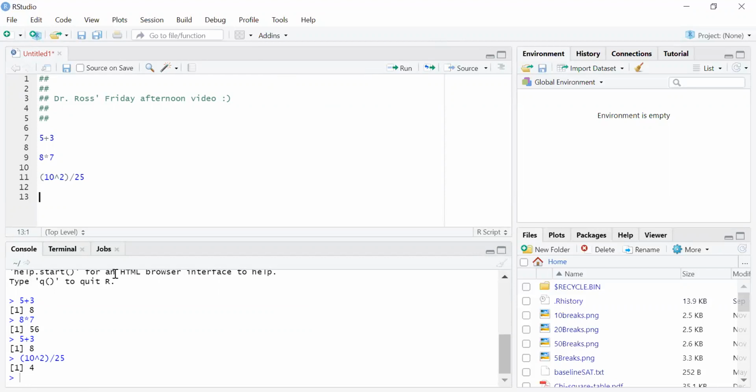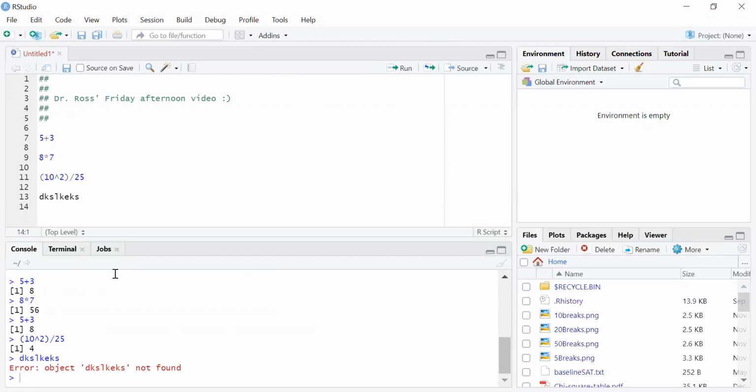If you ever mess up in your command, like if you accidentally type some nonsense and then you try to run your command, so Control Enter, it will try to run down here and an error will be created. And so the other thing that I wanted to talk to you about today was error messages.